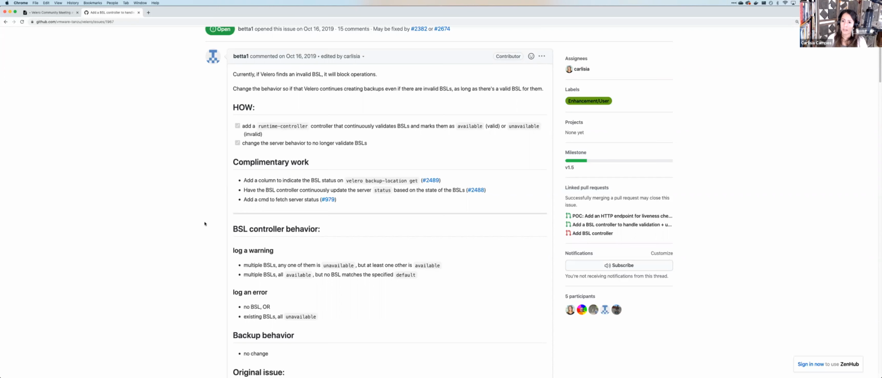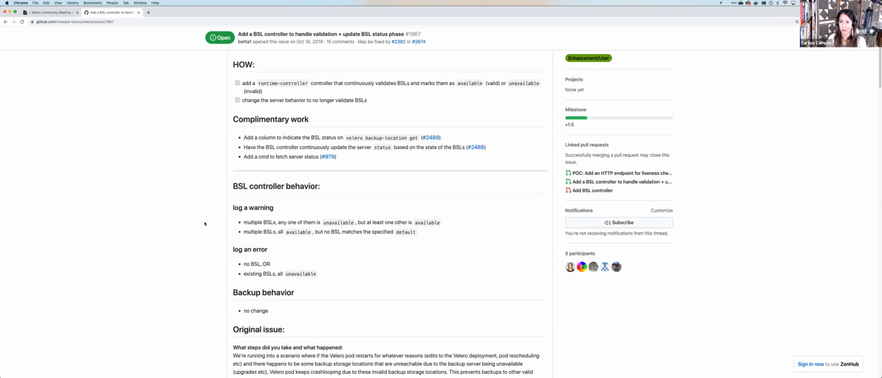And if everything is unavailable, if you have no backup storage location or they are all invalid, then pretty much you can't create a backup and you can't sync any backup, so you can't do anything. But the Velero server will still be up and running, so it won't be crashing and making you wonder why it crashed. You just have the error message there and you know exactly why you can't do anything. So I think it's a pretty cool improvement.